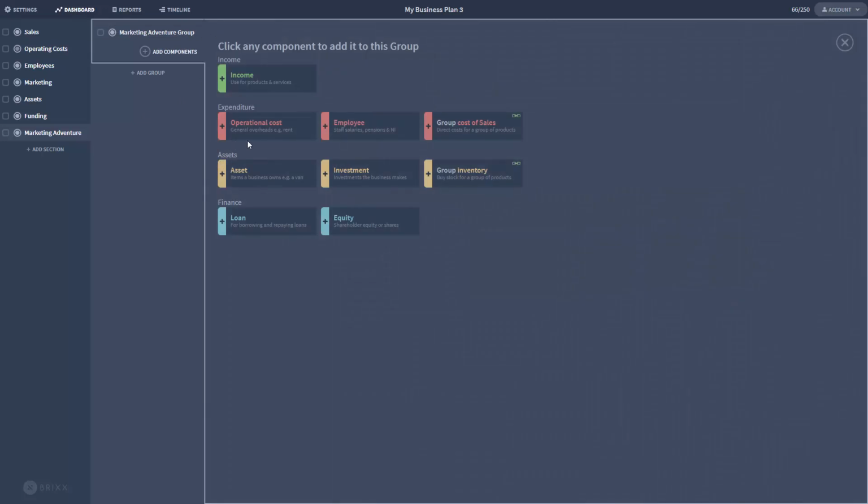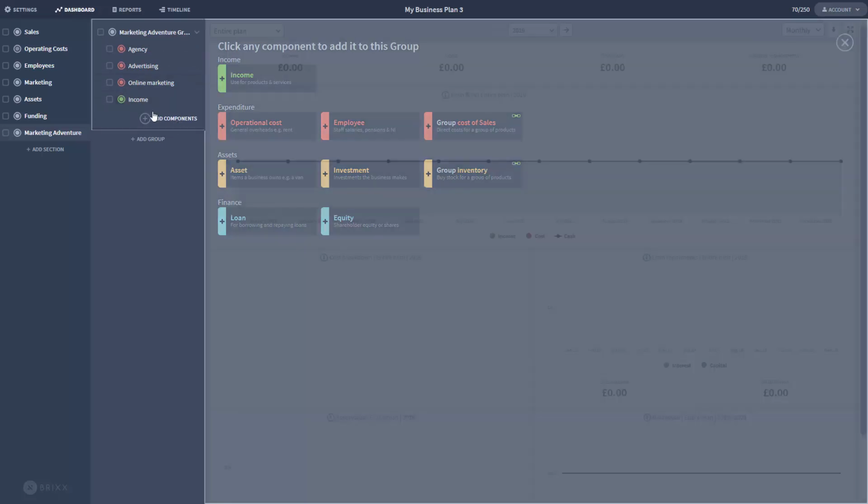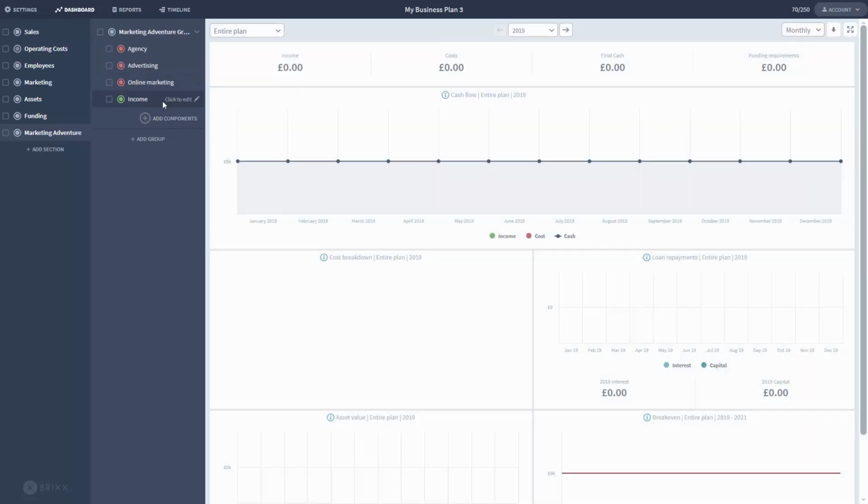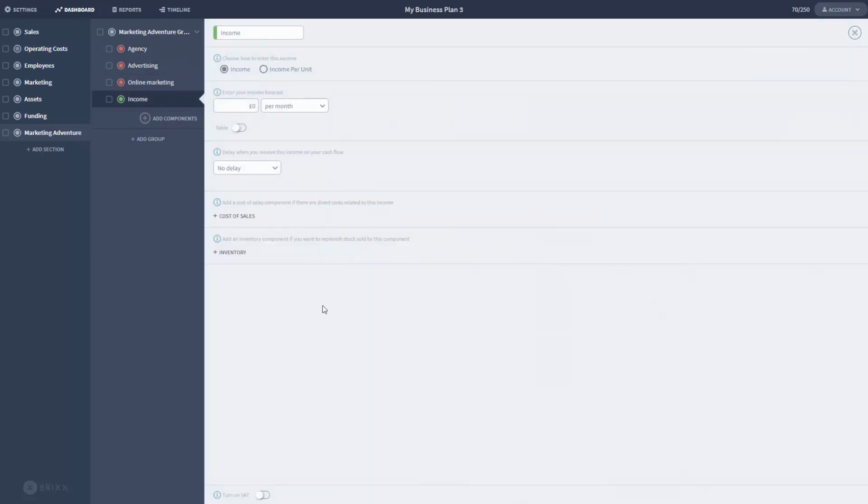And there's going to be some costs associated with this. Maybe I'm hiring an agency. Maybe there's some advertising costs associated with this. Maybe I'm doing some online marketing of some kind. This is just examples. It could be anything. And maybe there's going to be some additional sales. Perhaps there's some kind of discount for this particular marketing adventure that we're going on.